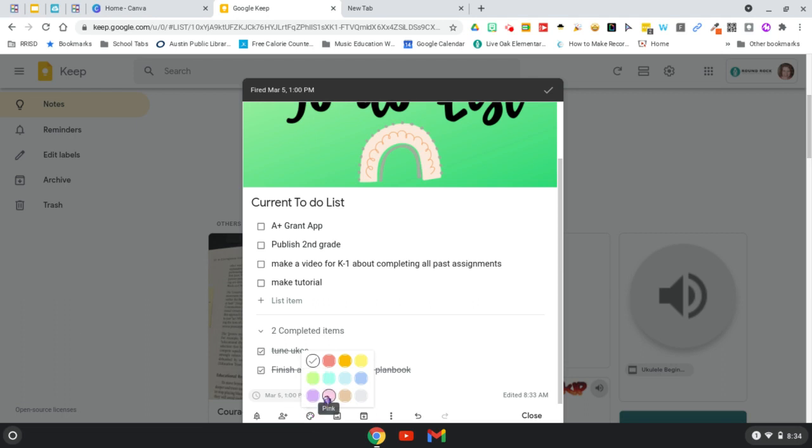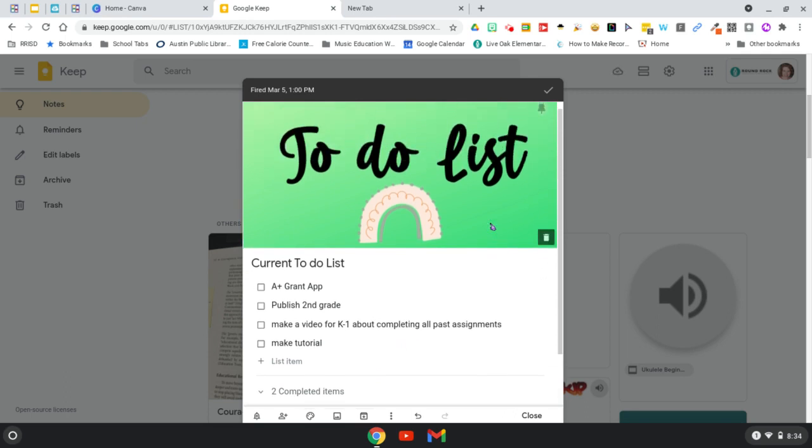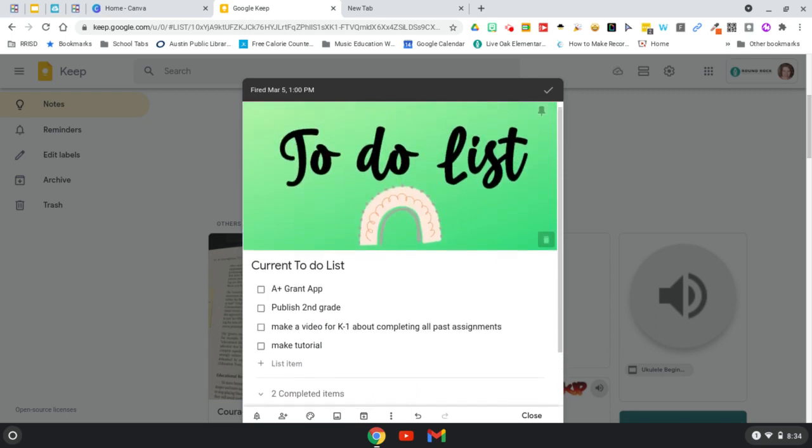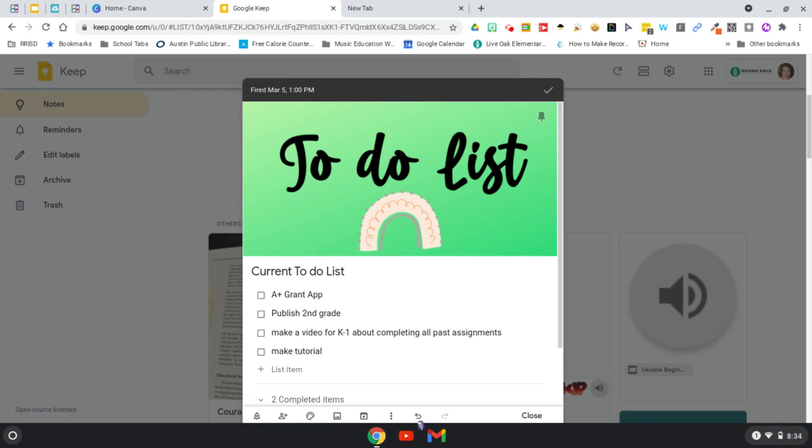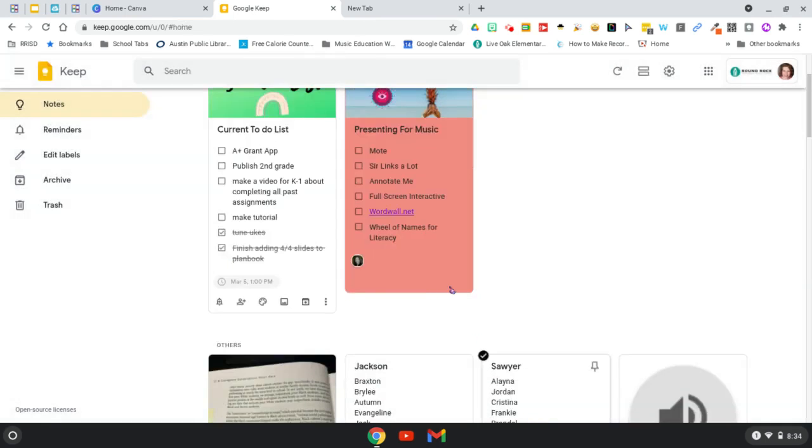Right here, I can change my color palette to whatever I want. I have this one white because I already made a cute little header, which I'm going to show you how to do in just a second. So you can pin it to the top. You can add it to Google Docs. You can uncheck all the items. You can delete the checked ones. You can hide the checked boxes, which is what I did for my lists.